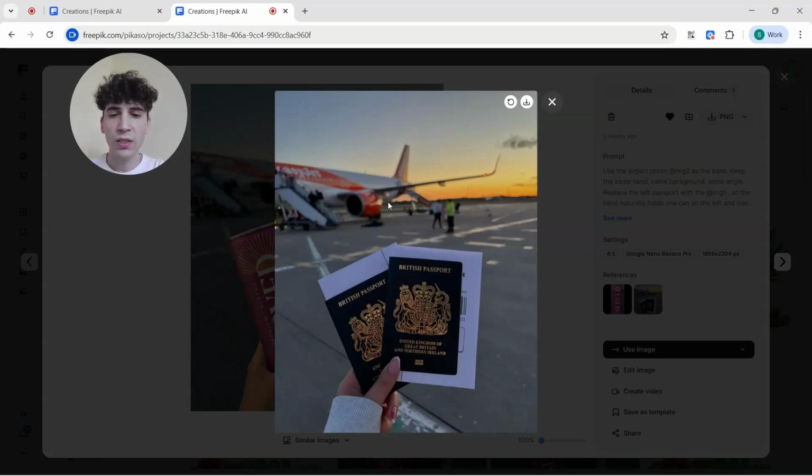This is the image that I was provided by the client, and the client had a very simple request. They told me they wanted the left passport to be replaced with their cocktail can. And I thought, okay, this should not be hard. It should be very easy to implement.